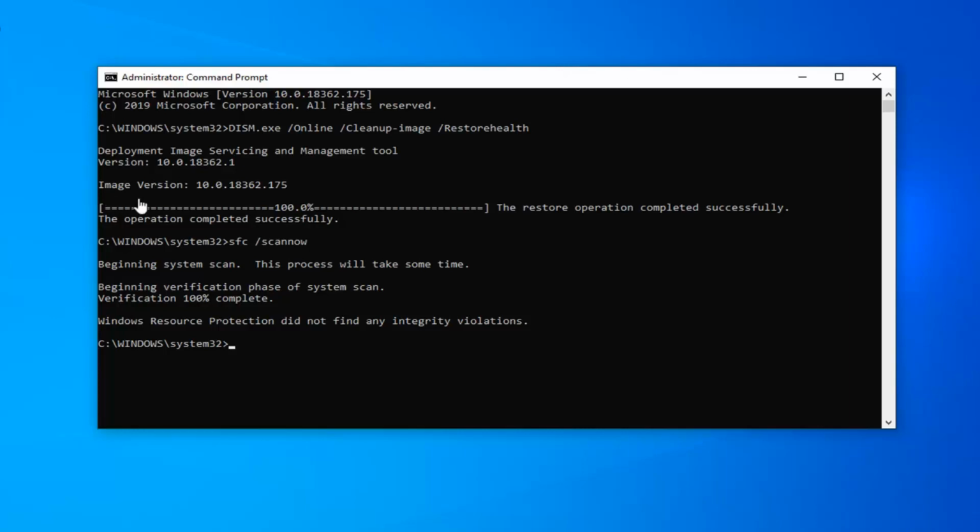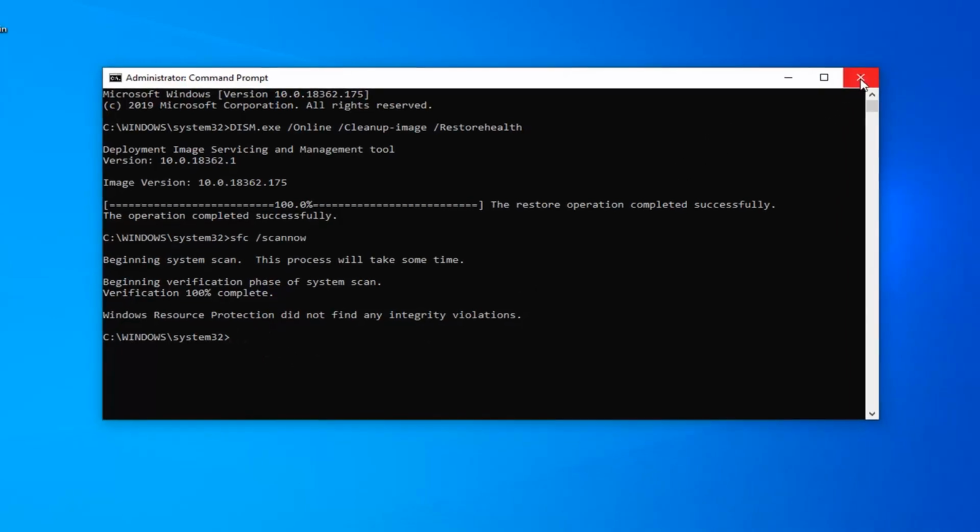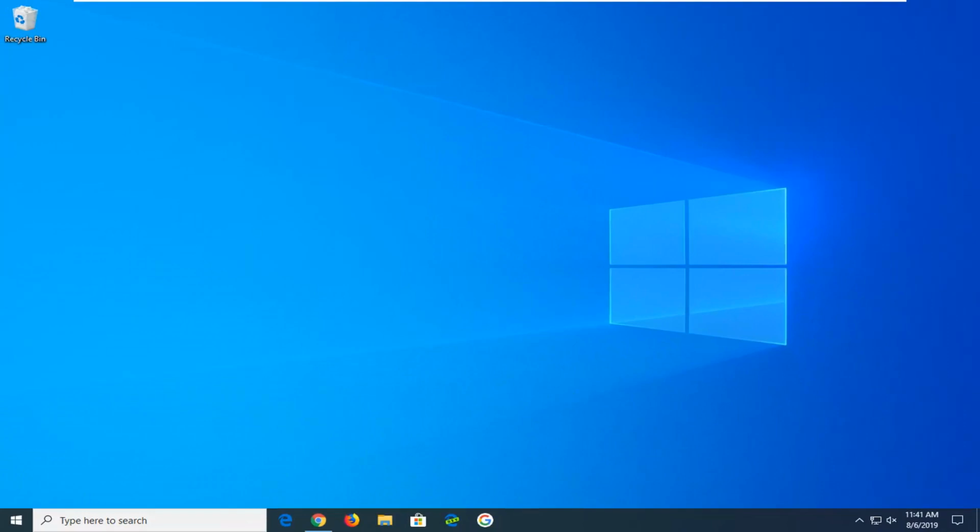Okay, so once Windows Resource Protection does not find any integrity violations, that's good. Nonetheless, it may restart your computer, maybe it did in your case, and that should hopefully be about it.